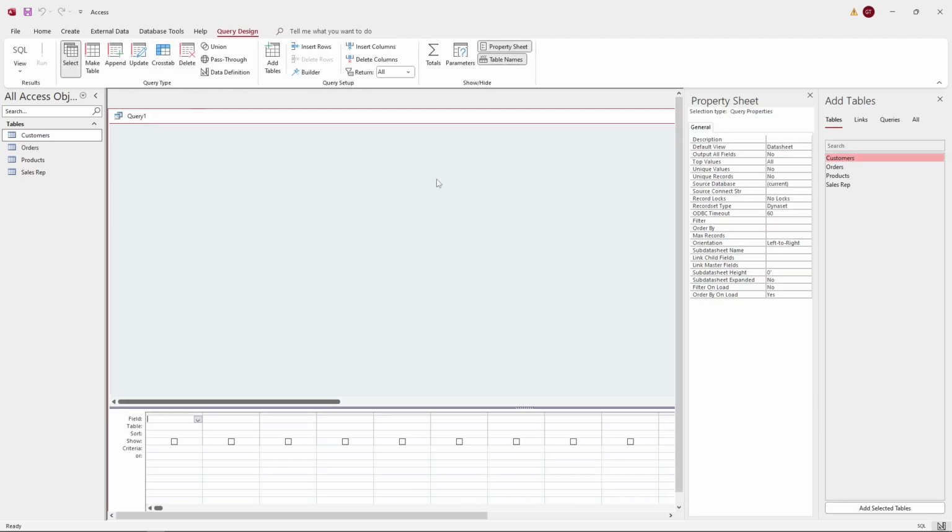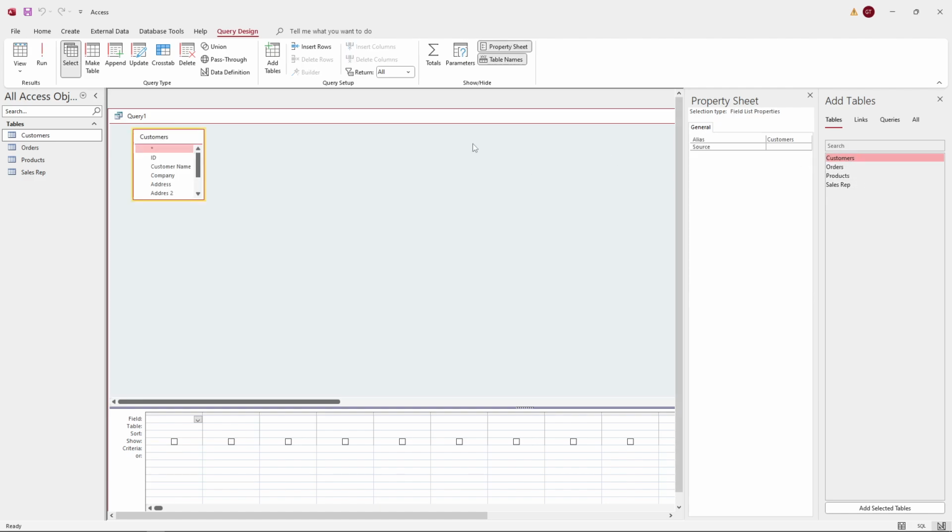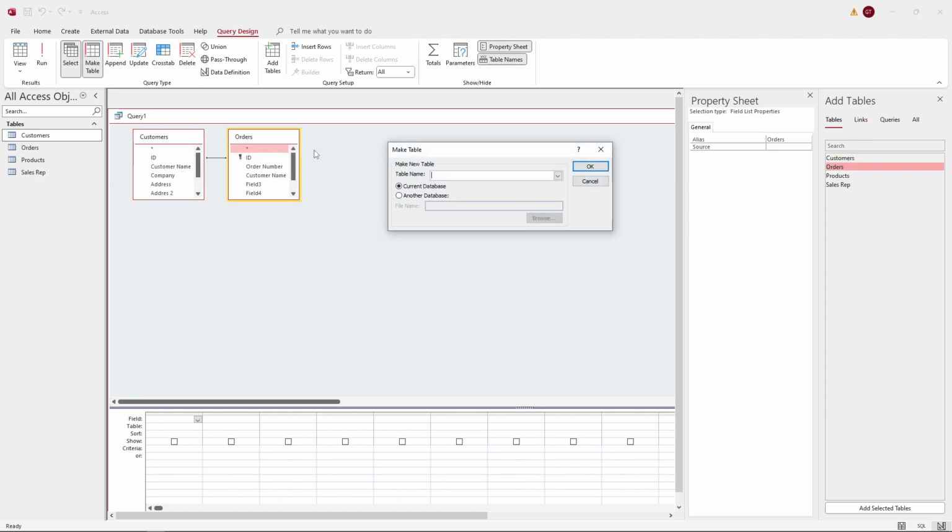From here, select the tables you wish to create a make table with. A dialog box will appear showing all available tables in your database. Choose the ones that contain the data you want to include in your new table. After selecting your tables, they'll appear in the upper portion of the Query Design window.